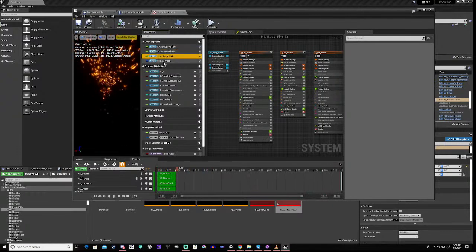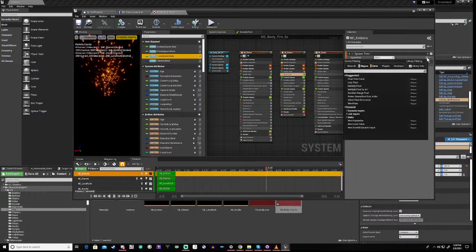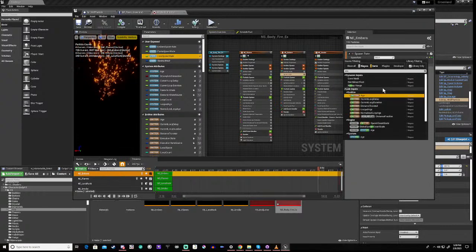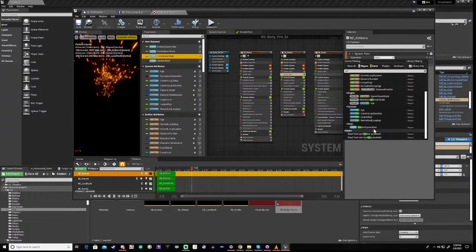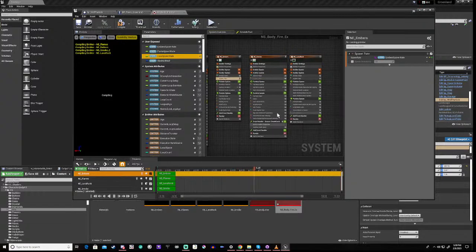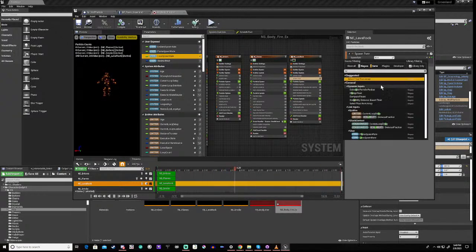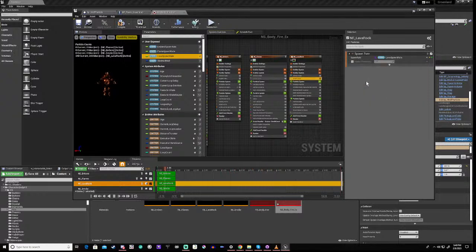Right. And then we go embers. And we go spawn rate. Embers spawn rate. Then we go to lava. Lava spawn rate. Compile that.